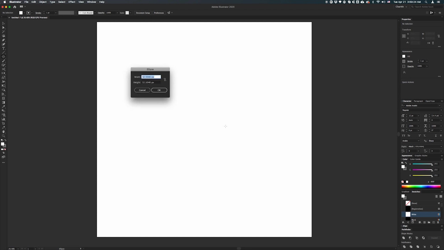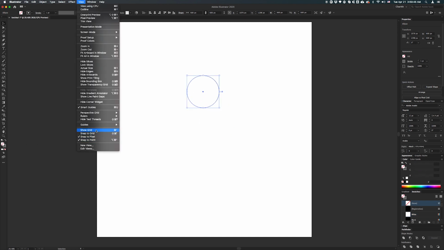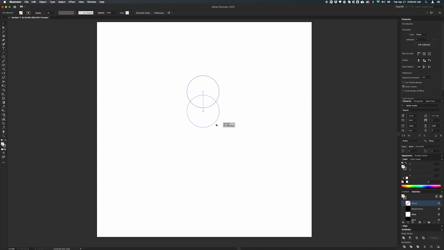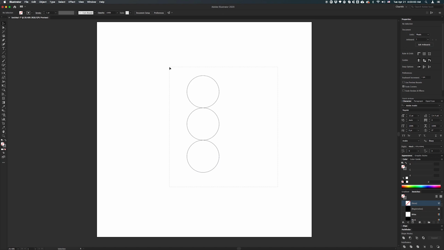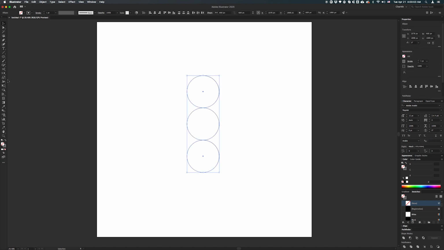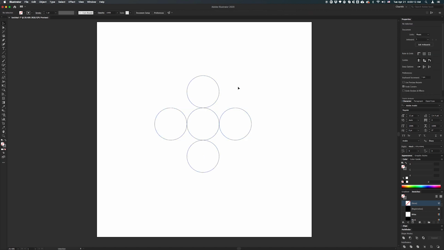So first I'm going to create a circle that is 600 pixel by 600 pixel. I place it like this, and I'll make sure I turn on my smart guides as well as snap to point. So I'm going to click and drag to create a duplicate and another duplicate just like this. And then I need to get another two circles right beside the center circle. So I'll go to rotate tool and double click it so I can get a copy.